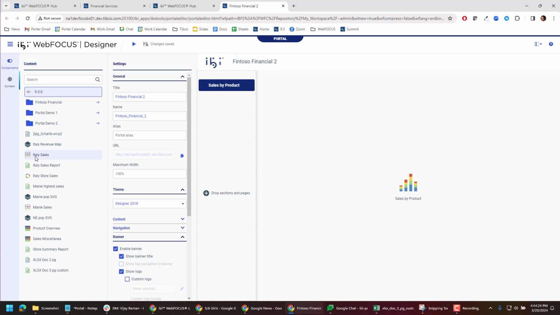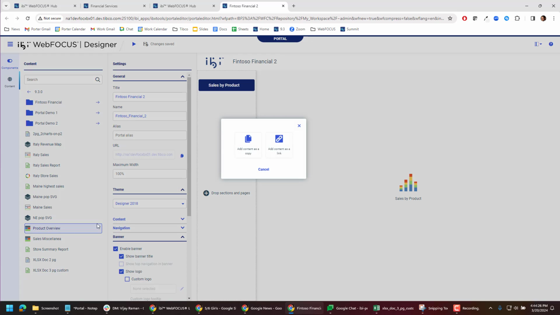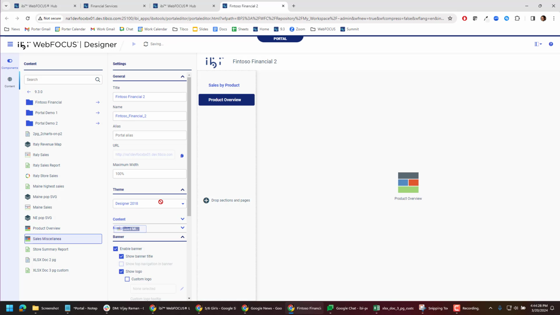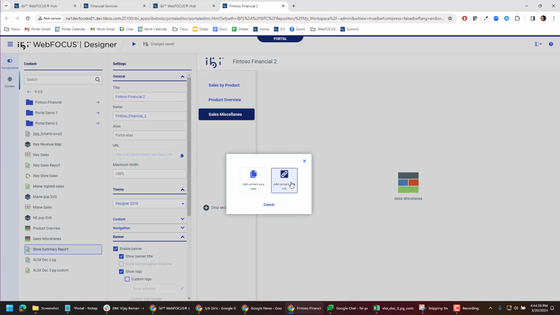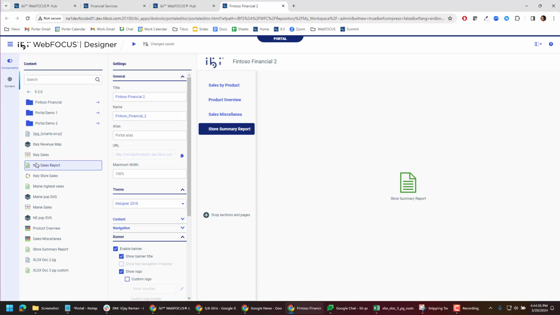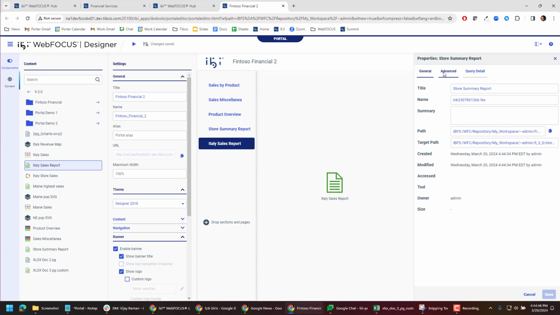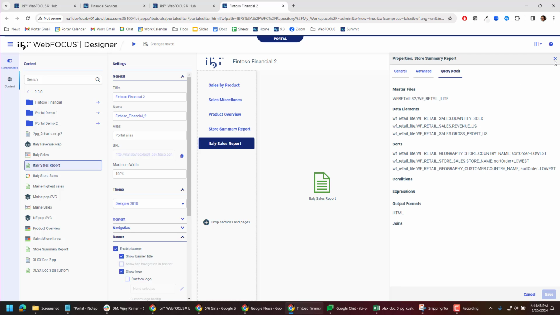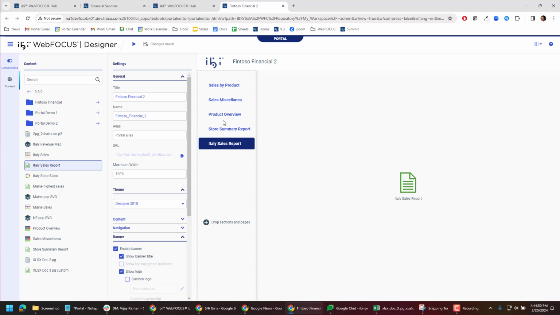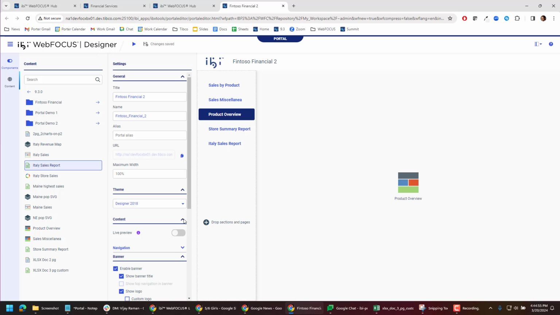Let's add some more pages here. I've got a product overview. I've got a sales dashboard. I've got a store summary report. I've got sales in a specific company. So drag and drop, nice and fast. Reorder it if we want. Right click, check the properties. Do we need to change the title? Do we need more information on this asset? Not a problem.